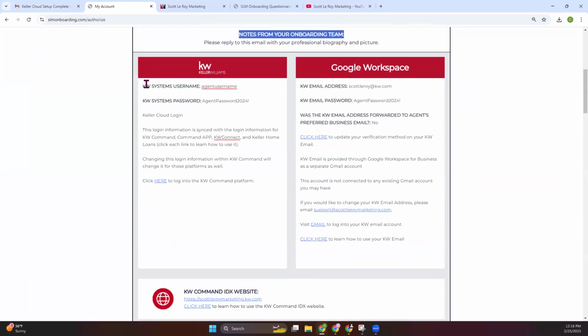Now moving down, you'll see that we have the KW username. This will be your agent username and your agent password. These logins will be for Command, My KW, KW Connect, your Command mobile app. So that is different from the consumer. But you'll use these logins for most of your KW platforms. One thing with this, your username will not be case sensitive. So if you have capitals in that, you don't have to worry. However, your password will be case sensitive.